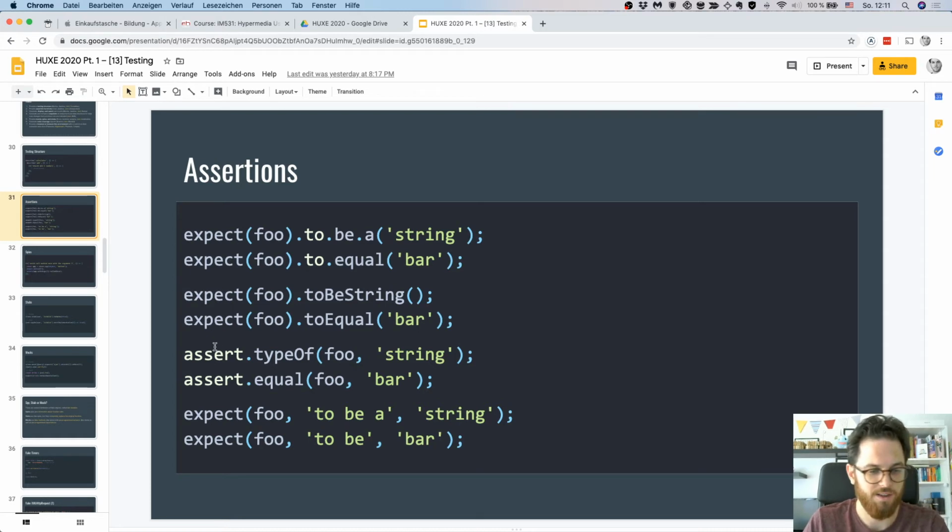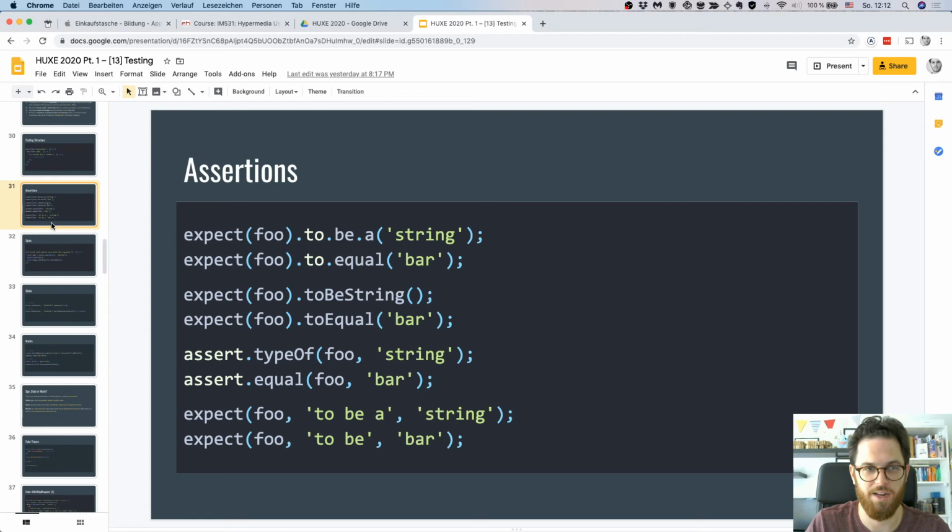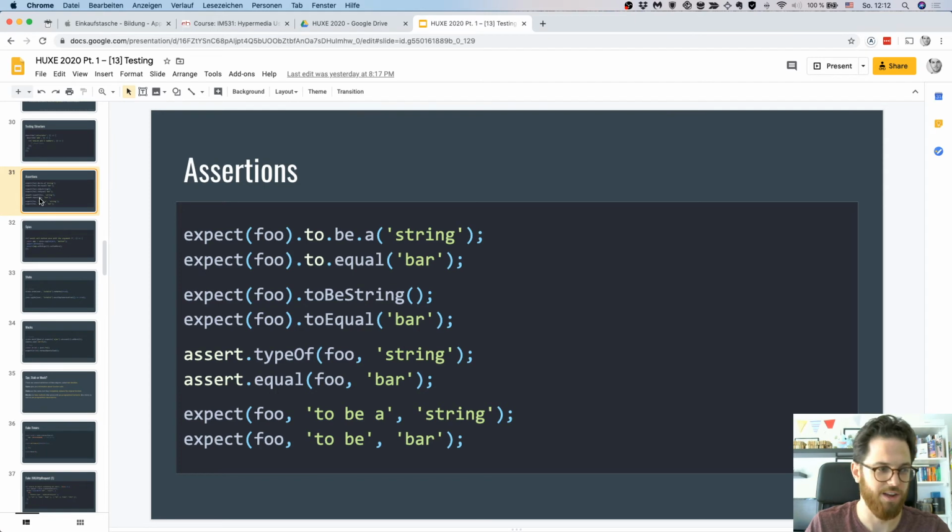And expect style, which is more behavior driven, might look more like a real sentence, like expect foo to be a string or expect foo to equal bar. And sometimes there are also functions that make this more concise, like expect foo to be a string and to equal bar and things like this. This is just another style of writing. So there are many assertion libraries that provide the possibility to write assertions, and of course, as with any other part of programming, you should have a look at the API and learn what the library can give you.